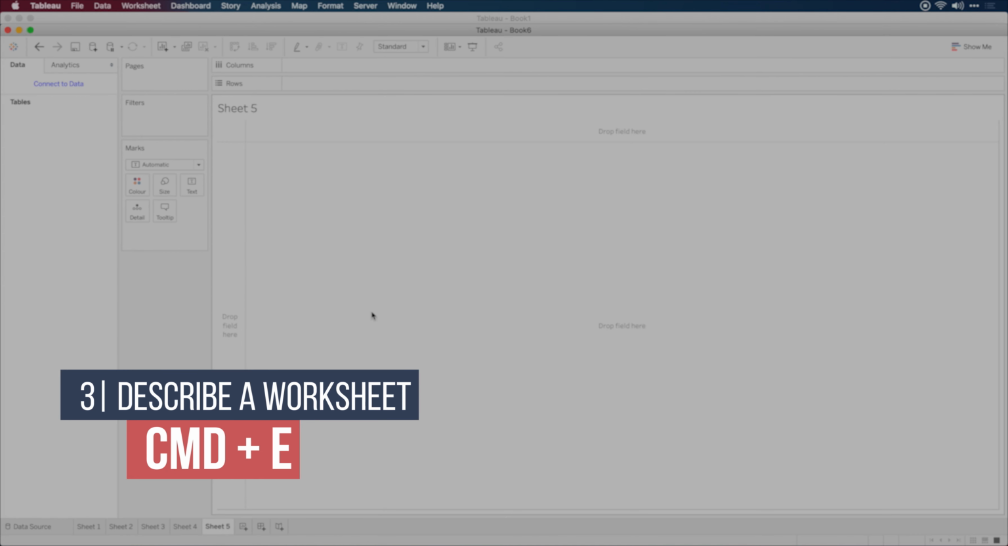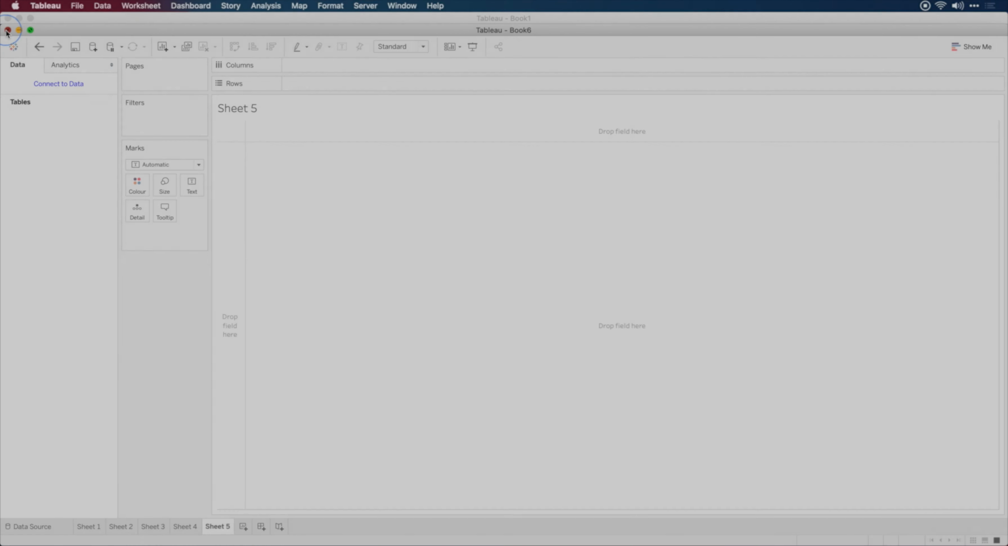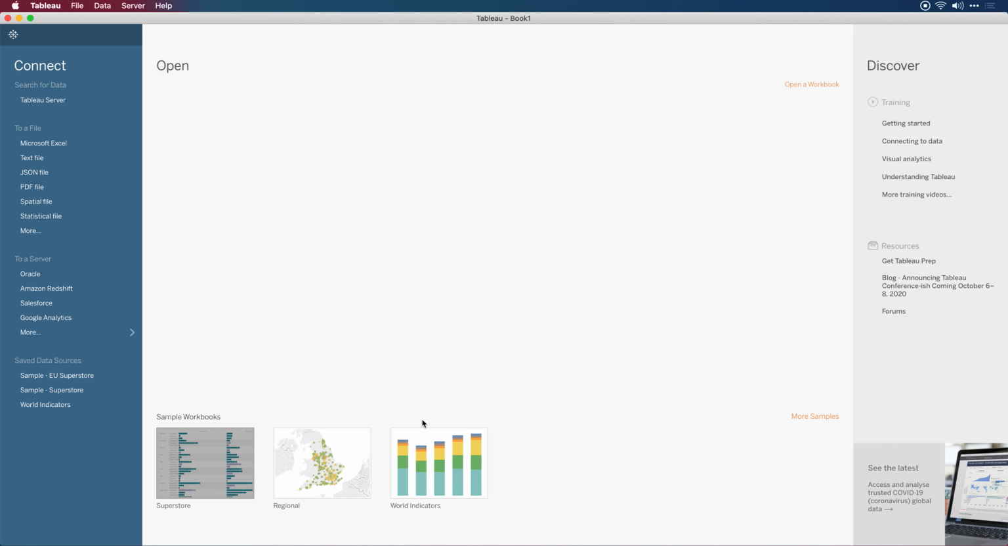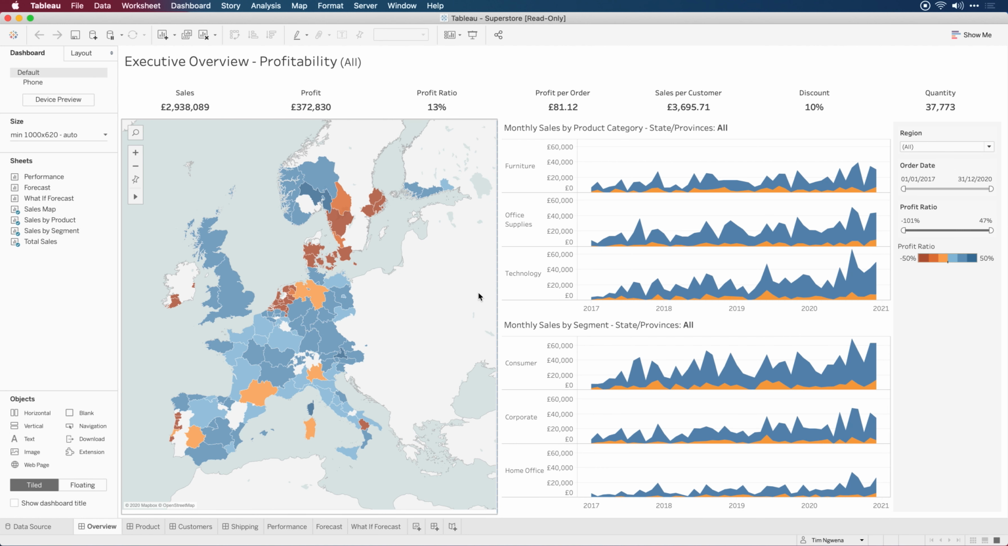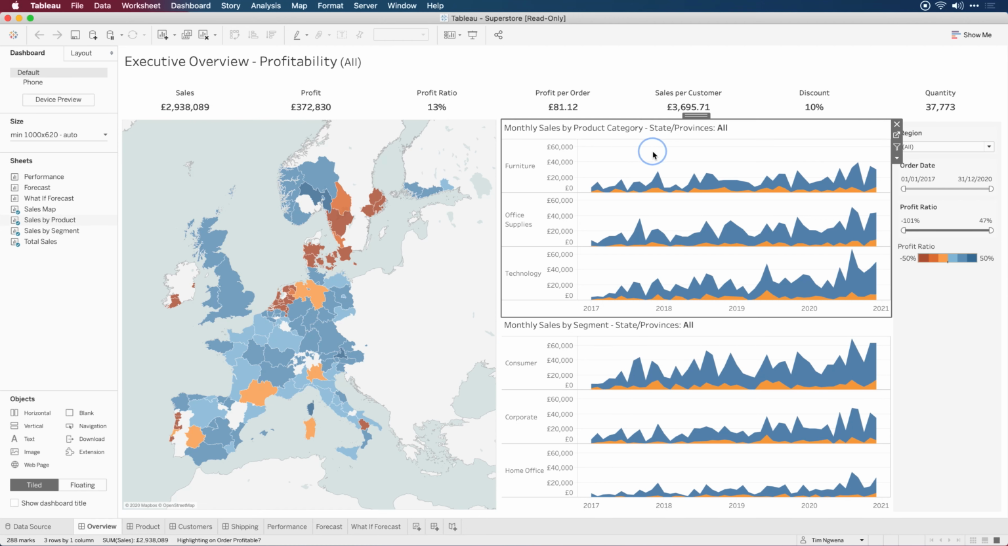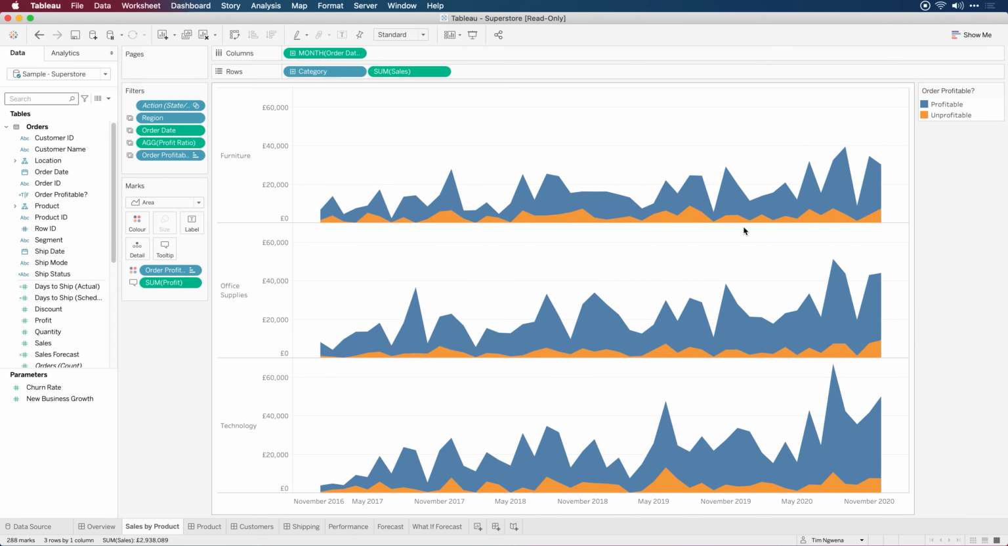Now, for this next one, I'm actually going to close this new workbook, and I'm going to open up one of the sample superstore workbooks because we need a worksheet that's already been built. So here we are, we're inside of a worksheet. I'm just going to go onto this chart over here on the right hand side. Let's open that up. And now I'm inside this worksheet.